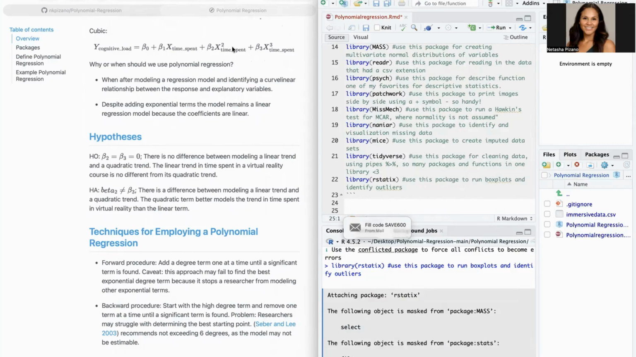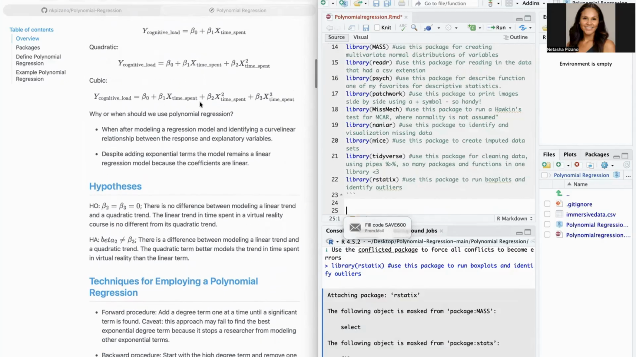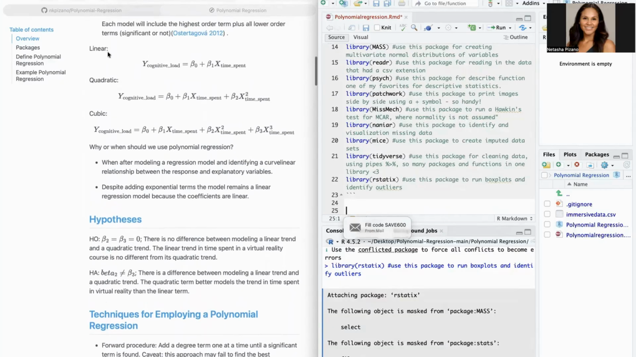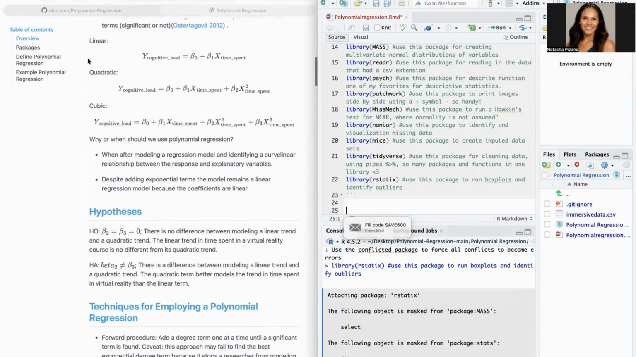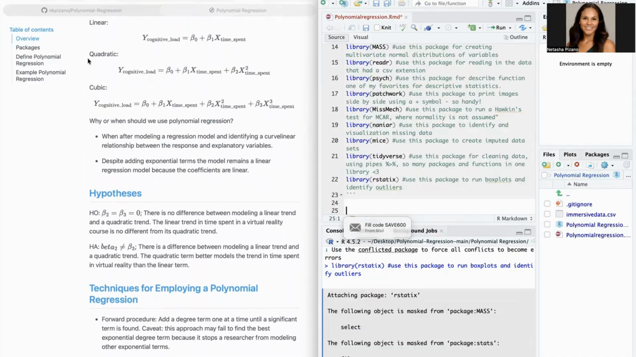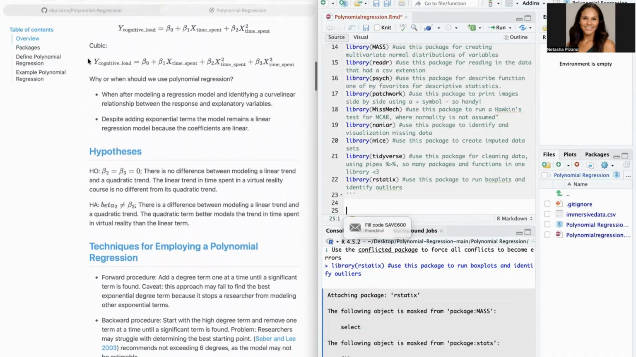And then going down one by one, meaning that I would start with a cubic and then I would model a quadratic. And then I would maybe, since I already have my linear, I would stop there. Okay.